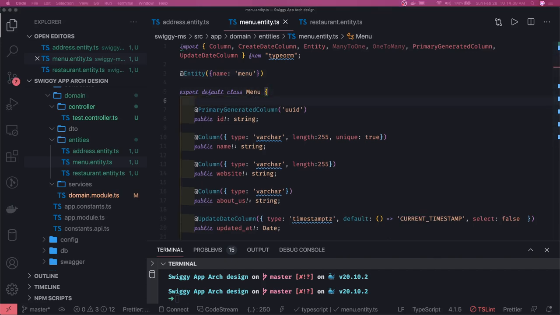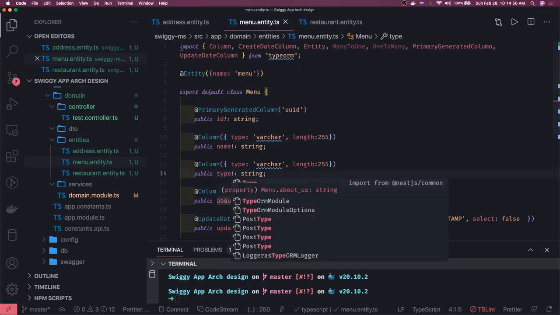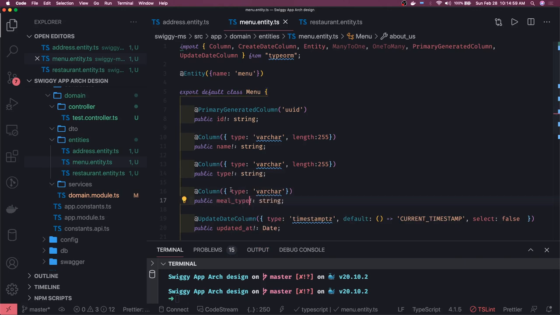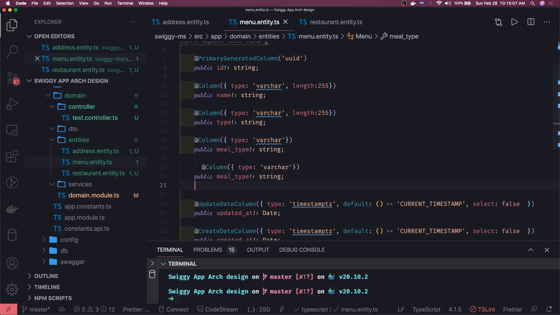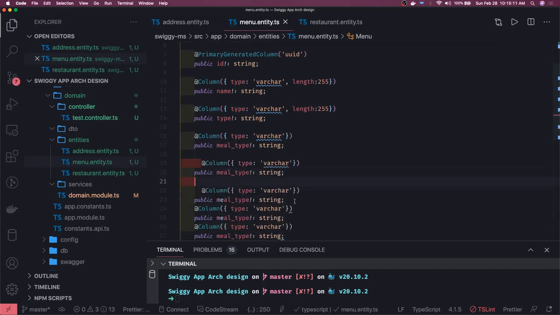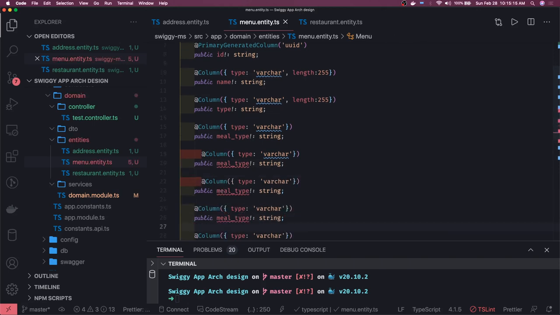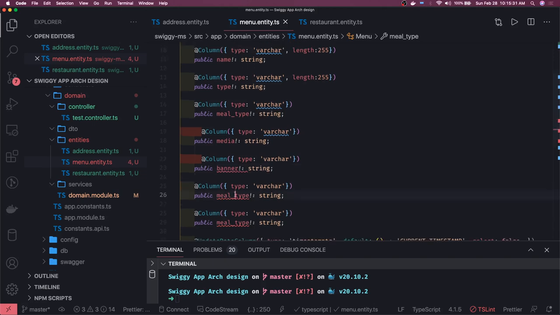Now in the menu, let's add the different columns we have. In the menu we have the name, name type, meal type. Let's add the other columns because we have many columns on the menu. So we'll keep adding them. Okay, meal type, we have a media banner and description, all these things. Media banner, like some meal banner, which will show the image of that meal. Okay, it is a sandwich, it is a burger or something else. And then price.